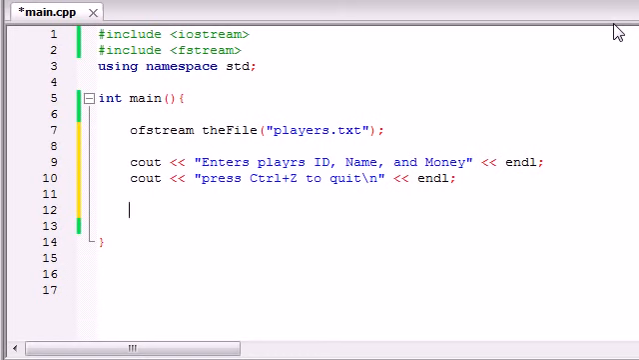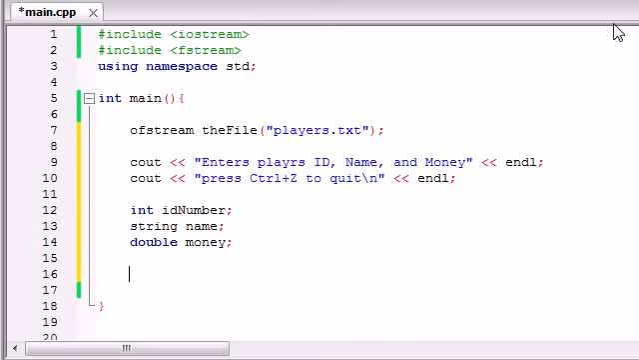So now we need three variables that are temporarily going to store this information. We'll make the ID number an integer, and we'll make the name a string, of course, and we'll put the money, since it has decimal points like $48.87, we'll make it double. So we have three variables: ID number, name, and money.